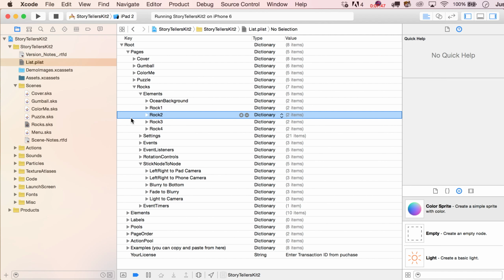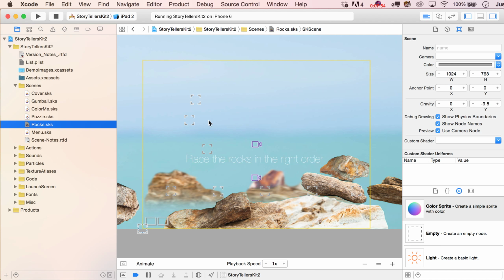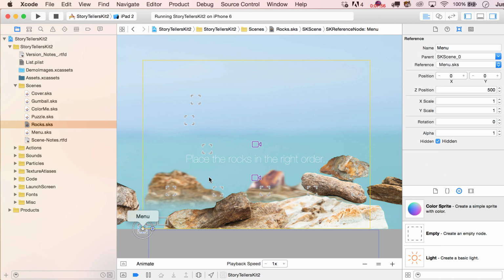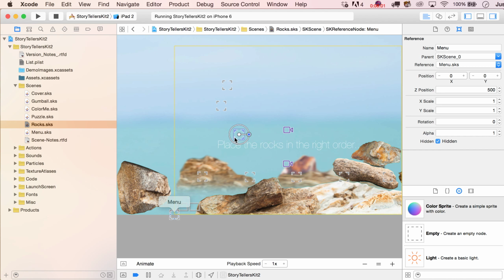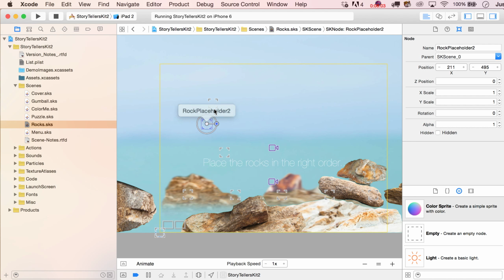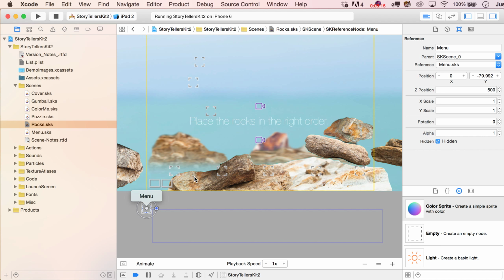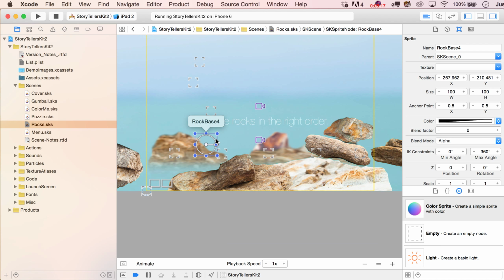All right, so let's take a look at the pairing. Here we go. We've got placeholders for where the bases are going to get moved to here. And let me actually hide some of these other ones. So that is already hidden. Okay, well, clearly it's not hiding that stuff too. Okay, here's our rock base 4.